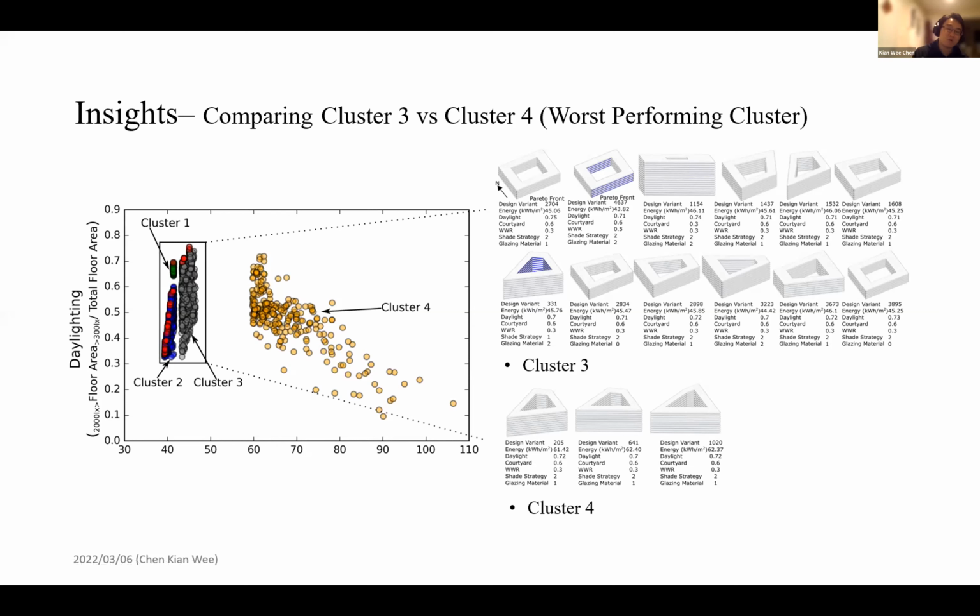If I'm going for this building form, just by adding better insulated glass windows, I can achieve this form and get a huge jump in reduction of energy consumption. And that's a very key, valuable insight for me.